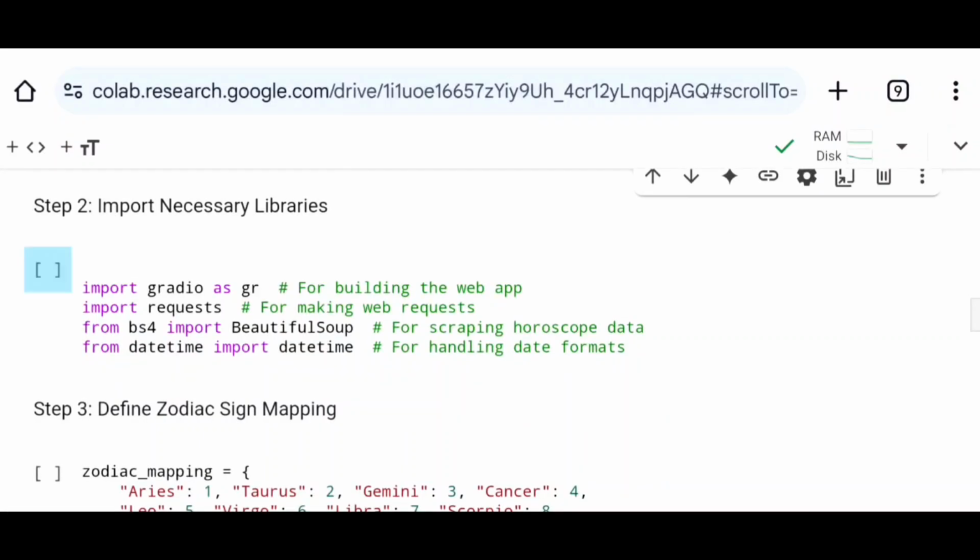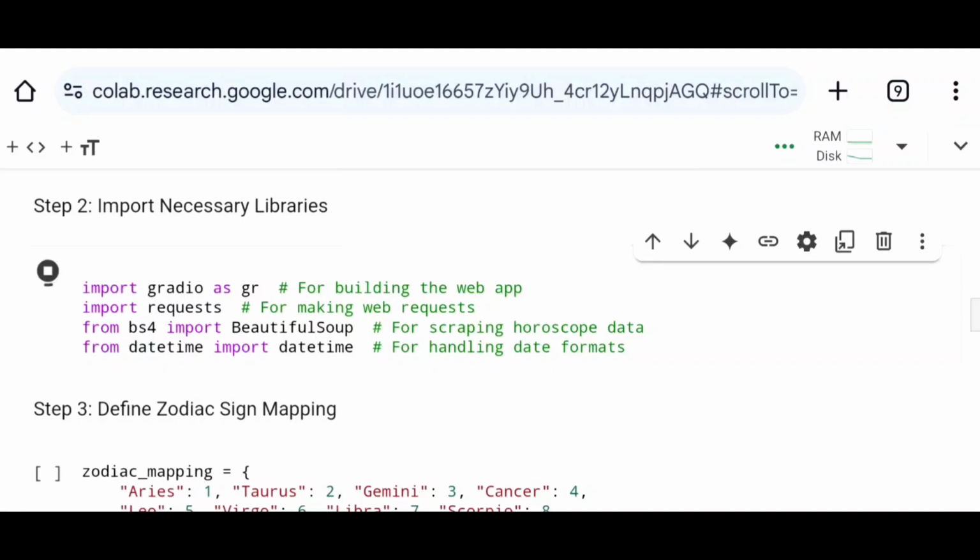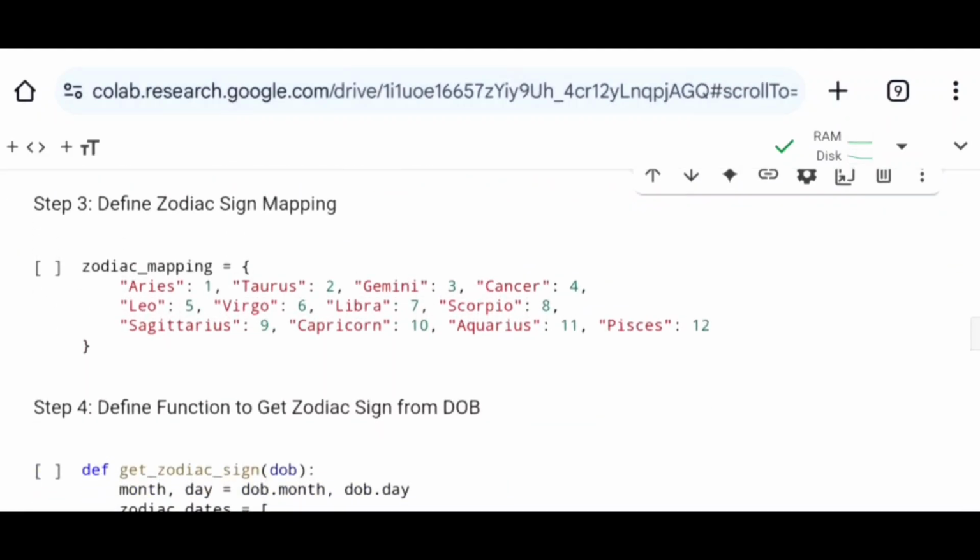Now after running this code, quickly I move on to the next step where I define the zodiac sign mapping. Here, as you can see, first I define a variable called zodiac_mapping. Then inside a dictionary, I map each zodiac sign with a unique number. This step is quite necessary because the website uses numbers instead of names.